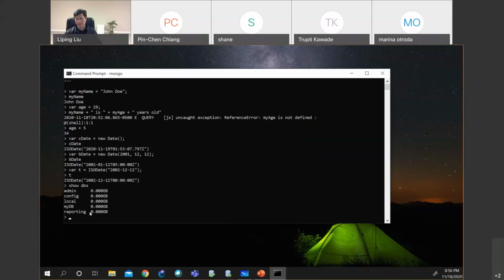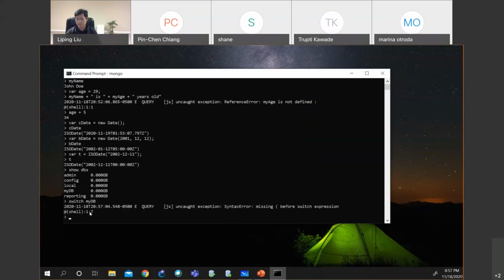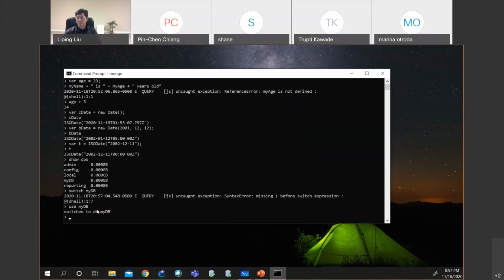It's actually very, very easy. Suppose I want to create a new database called MyDB. The only thing you need to do is say use MyDB. It's not switch, it's just use. So if you do that, this database will be automatically created for you. When you use it and it does not exist, it will actually create it for you. So you see how easy it is, right?